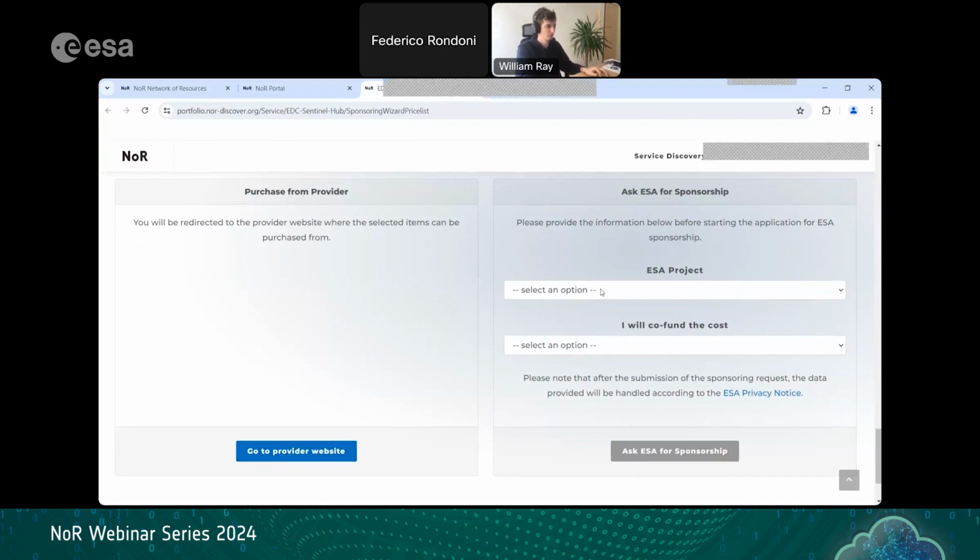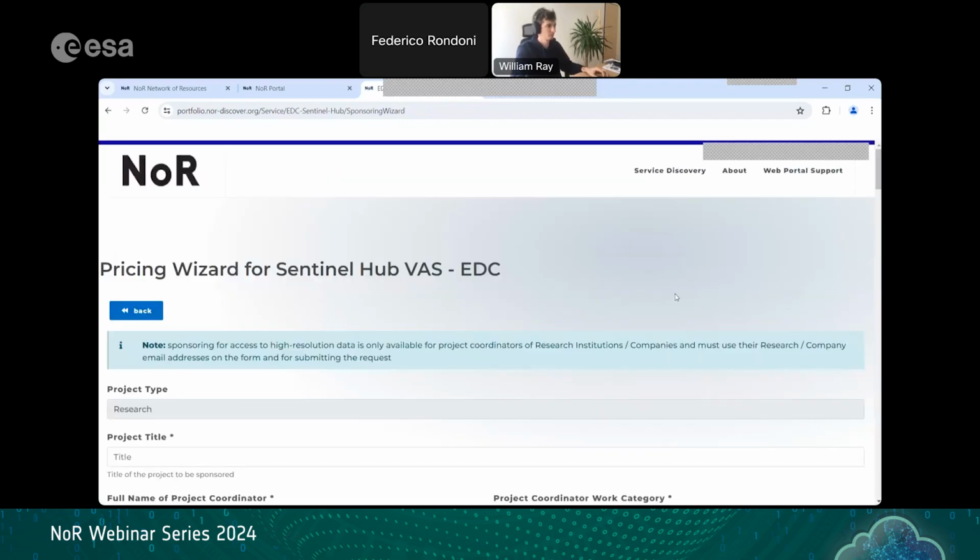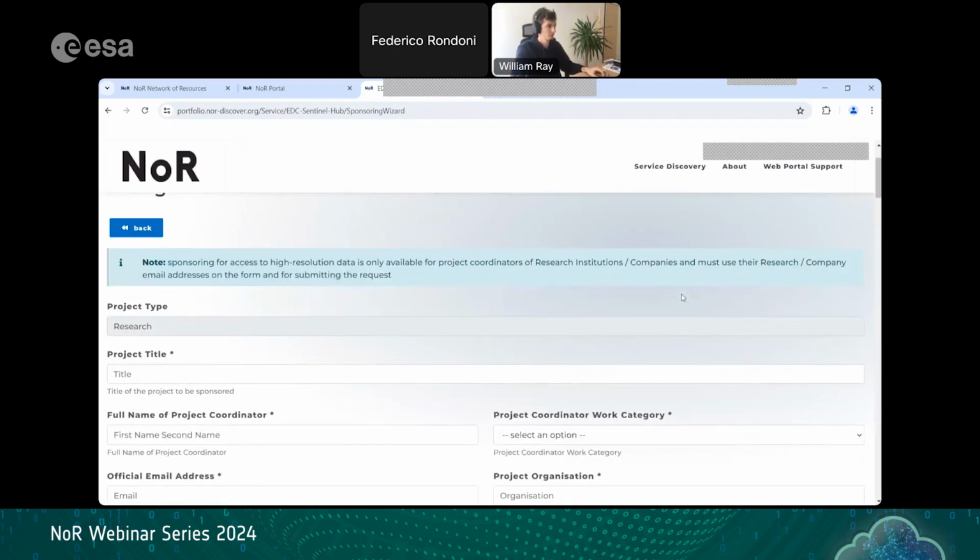In this case, you need to select if you're working or not on an ESA project. Let's say we are not working on an ESA project, and if you will or not co-fund the cost. Let's say we are not co-funding the cost. Then we click on Ask ESA for sponsorship. We want to remind you that there are some eligibility criteria, like, as I already said, the project type, but also the requested amount that should not be more than 5,000 euros.